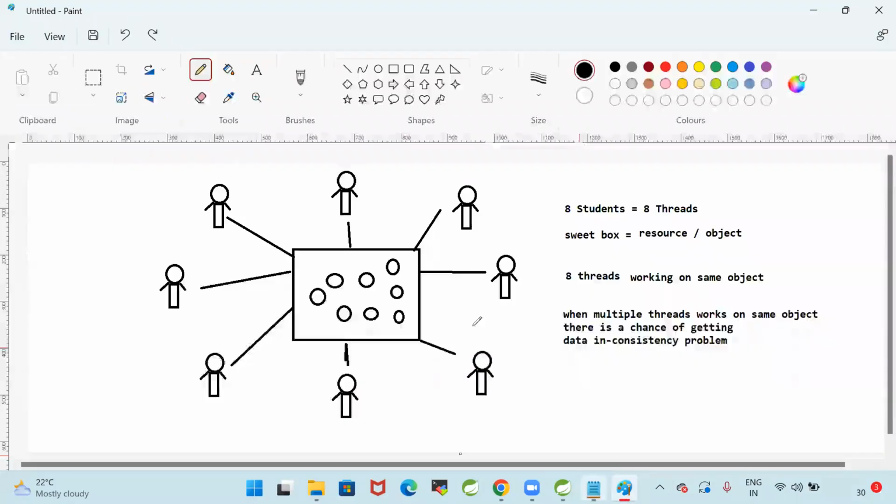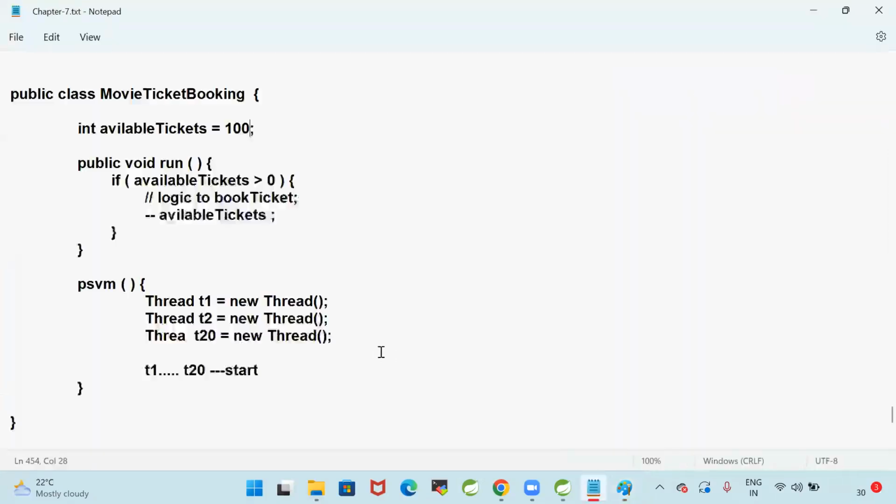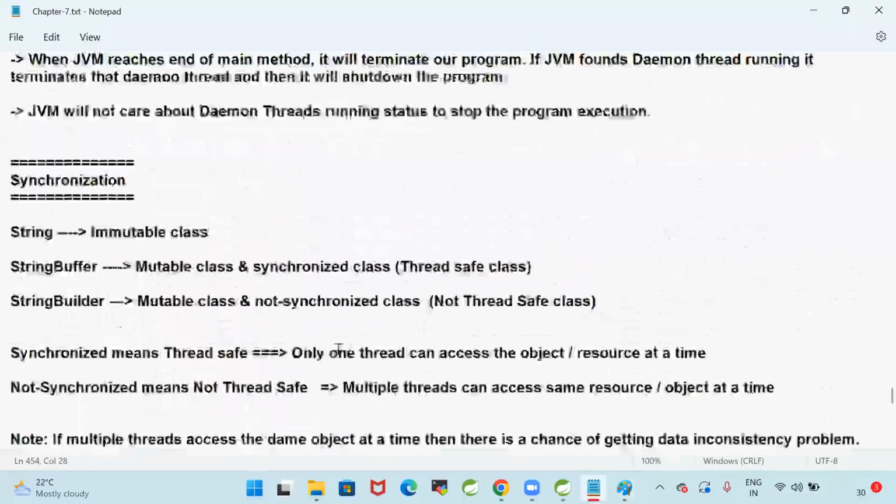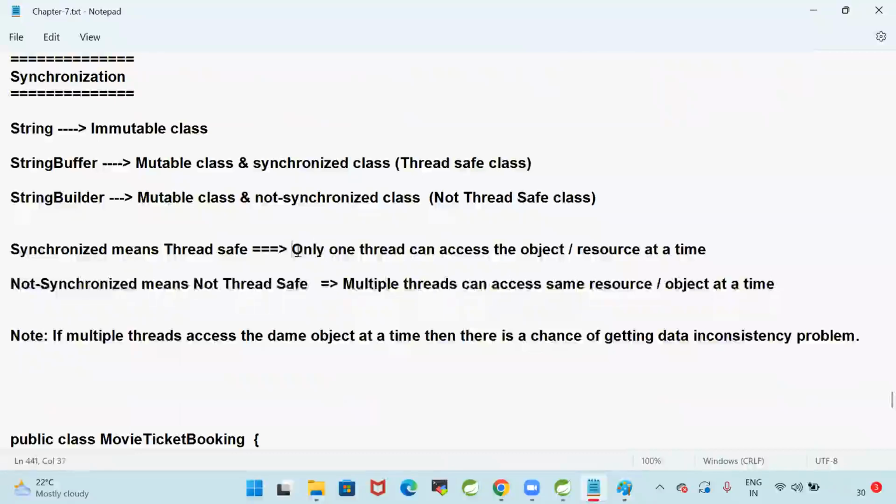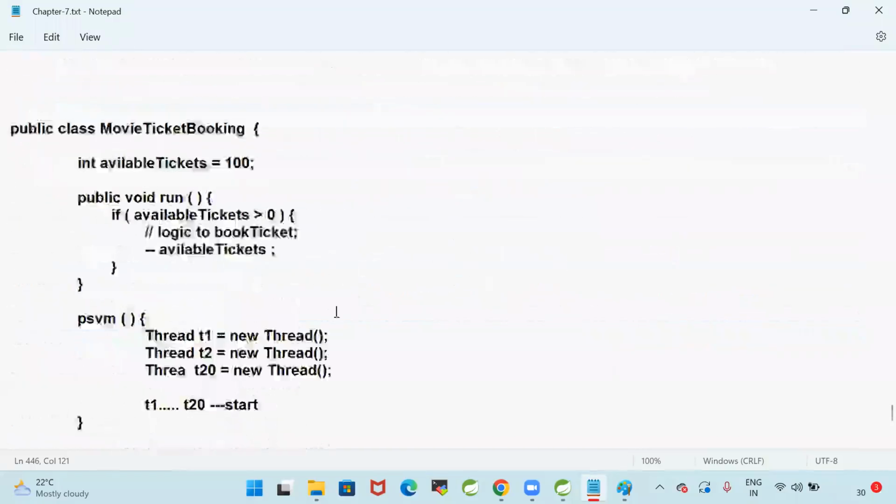That is called synchronized. So in the project, there are some scenarios when we need to go for synchronization, and when we should not go for synchronization. Synchronized means only one thread can access the object at a time. Not synchronized means multiple threads access the same object at a time. If multiple threads access the same object at a time, then there is a chance of getting a data inconsistency problem.